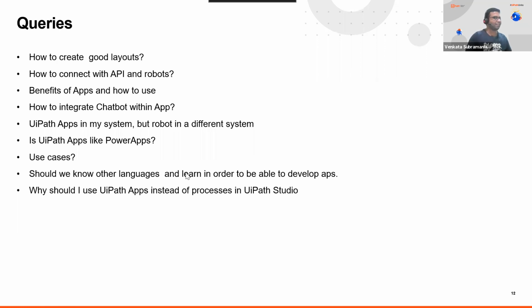I think I've answered till here. Where can apps handle a file as input to UiPath robots? As I said, there are two ways to do it. You can start an attended process which has a select file activity, and then from there you can continue with the rest of the process. Or we have a roadmap item where you can bring a file control.